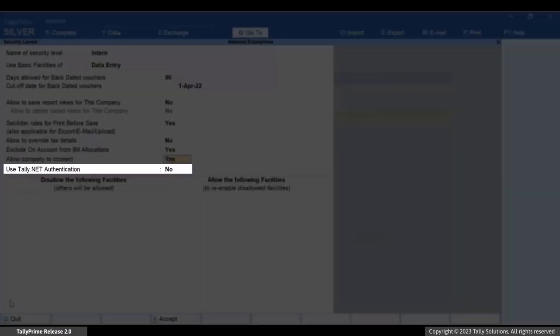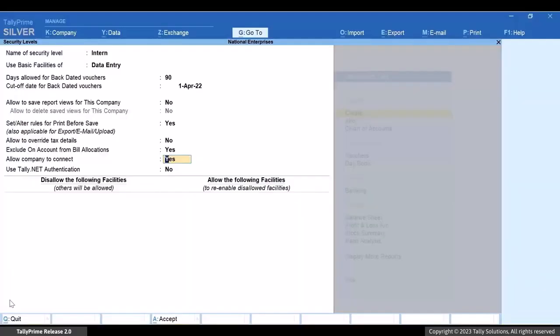And use TallyNet authentication involves using email ID for authentication. This option is set as no. If you set it to yes, then users will need to provide email ID of your Tally.net account for authentication.